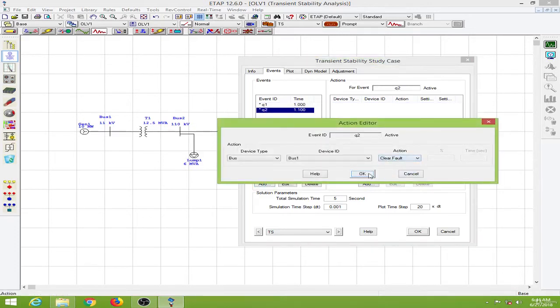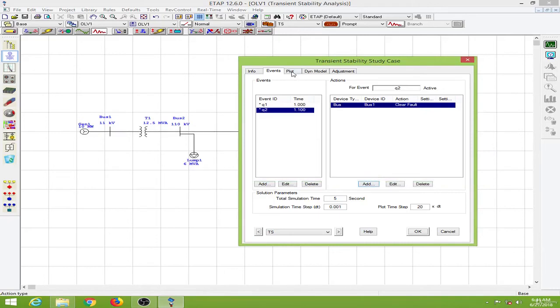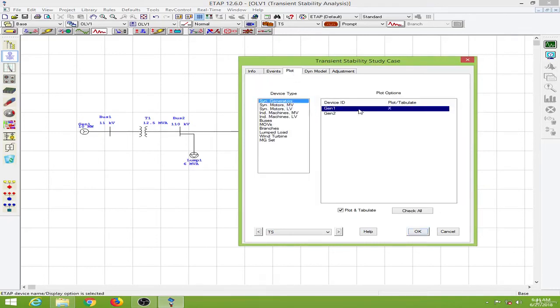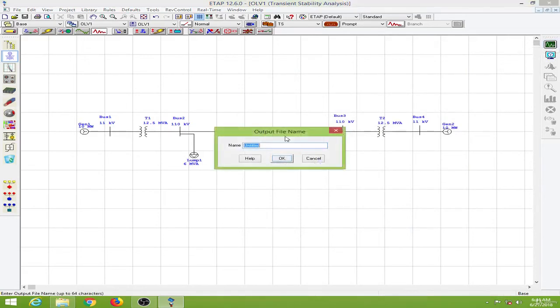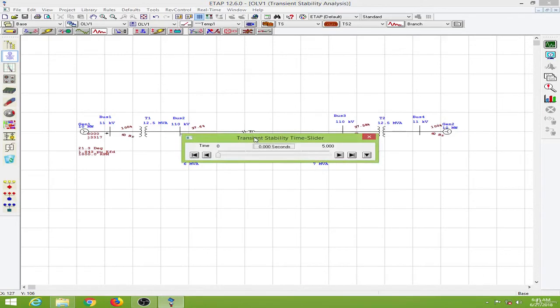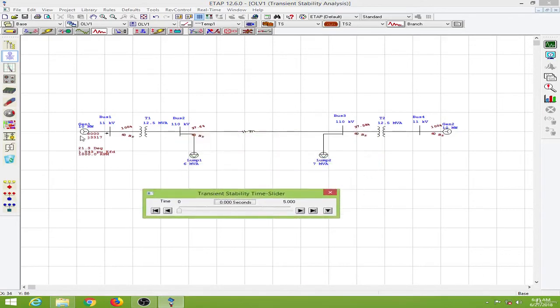So we have a disturbance now, and then I will go to the plot option over here, and I will plot the generator 1 and all the bus voltages. I will have to check all of these, and I will click on OK. Then I will run the transient stability option over here, and now we have these values populated alongside my generator.